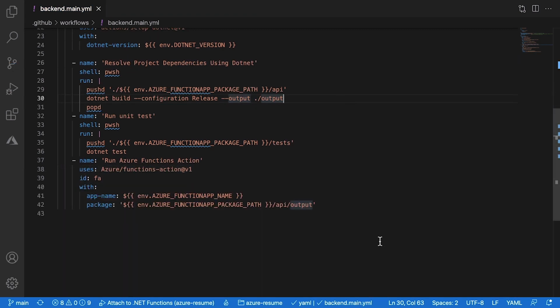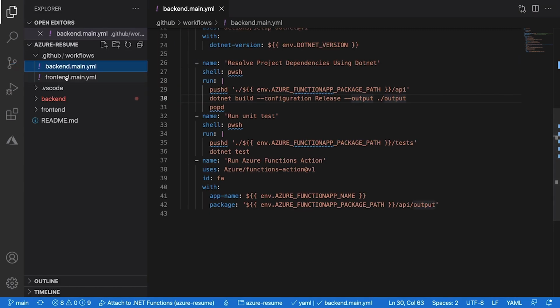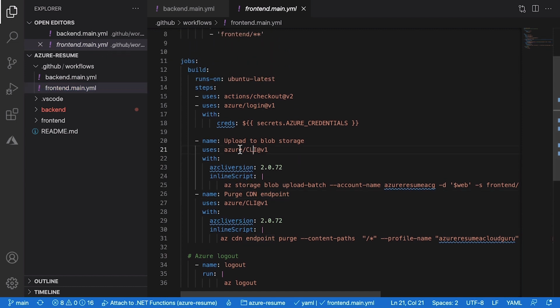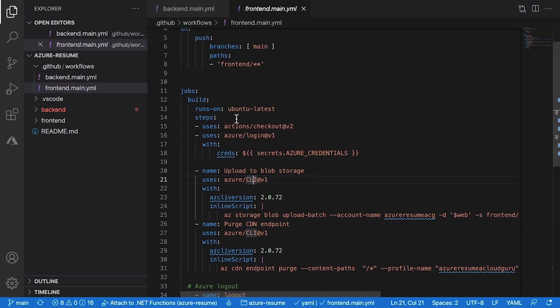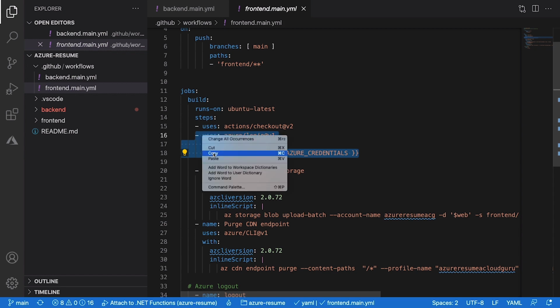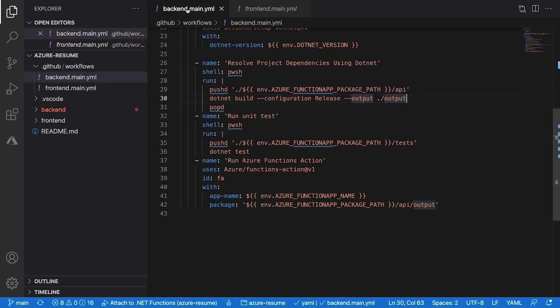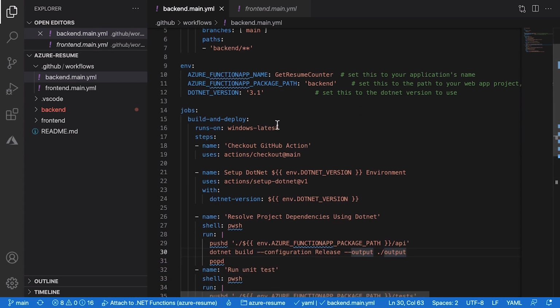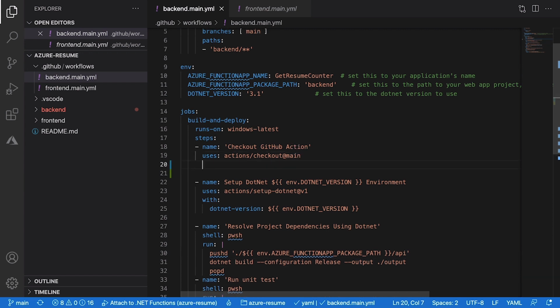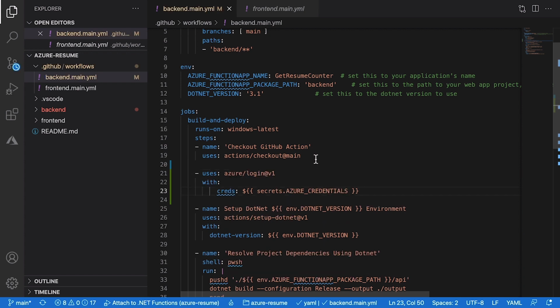One thing I did just notice that we forgot. Let's head into our front end and we're going to copy this. We have to log in to our Azure account actually. Here we go. Okay, so we'll paste that into our backend right after it says runs on Windows latest step check out. Oh, here we go. So right after this one, we'll paste that in.